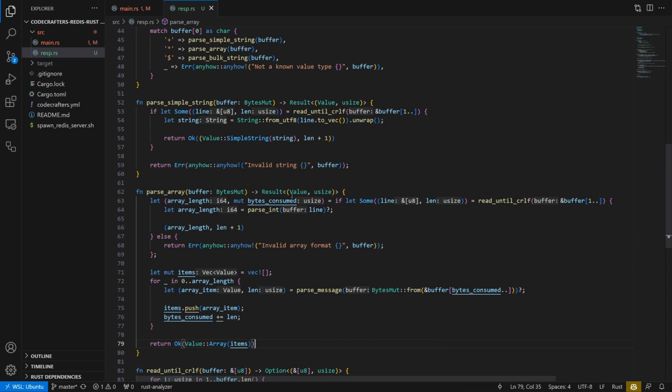Is that good? Not quite, because we have to pass back a tuple that tells the top level how many bytes we've consumed. So let's just remember to return bytes consumed there. And that should be good. So that is arrays. We'll have to check it to make sure it works. But there's one more thing to do yet, which is to parse bulk strings. So let's do that next.